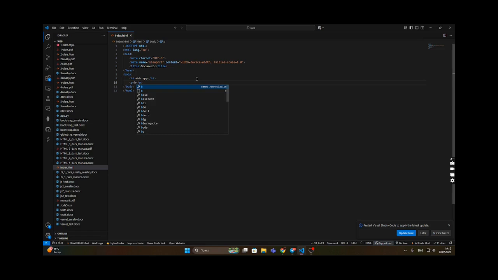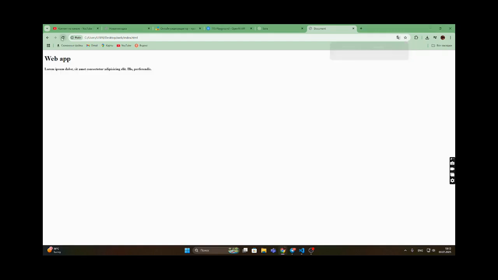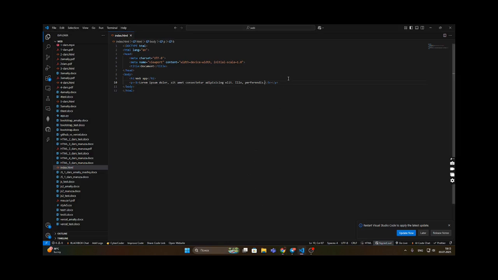Difference between b and strong: both make text bold, but strong adds importance and is used by screen readers for accessibility. Same for i versus em: both italicize, but em adds emphasis meaning for better understanding. Good practice: use semantic tags, strong, em, del, etc., when possible. It improves accessibility and SEO.